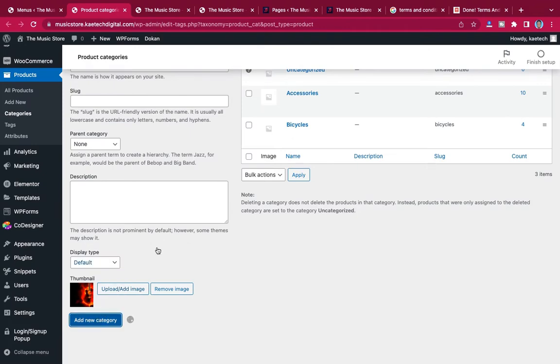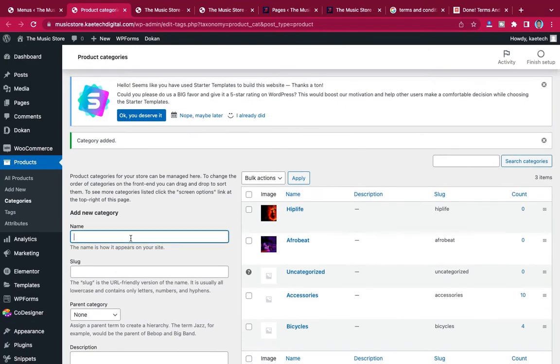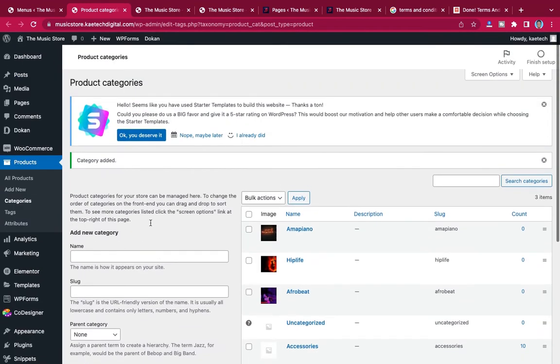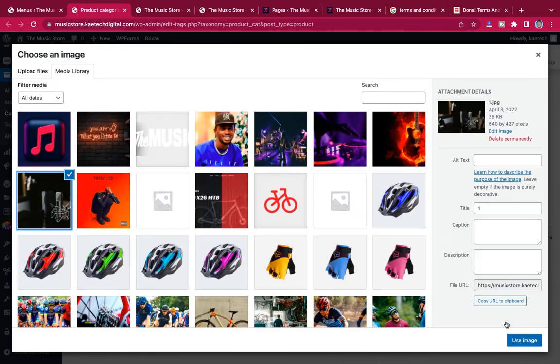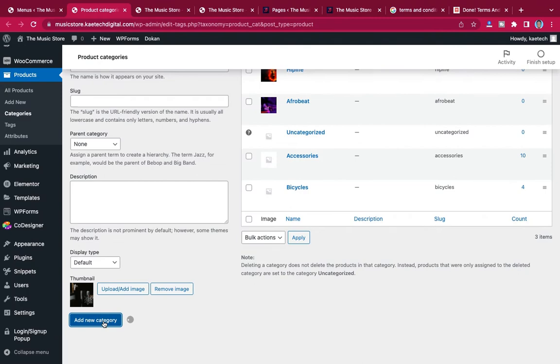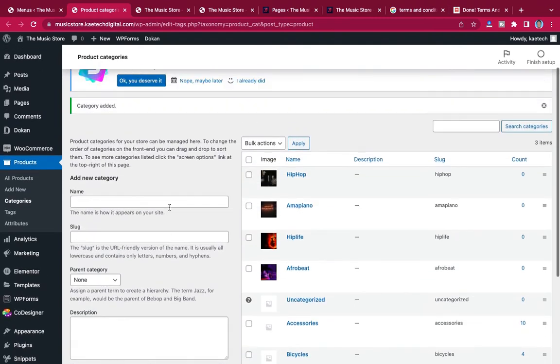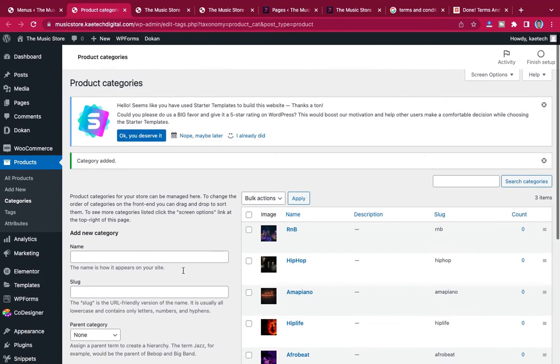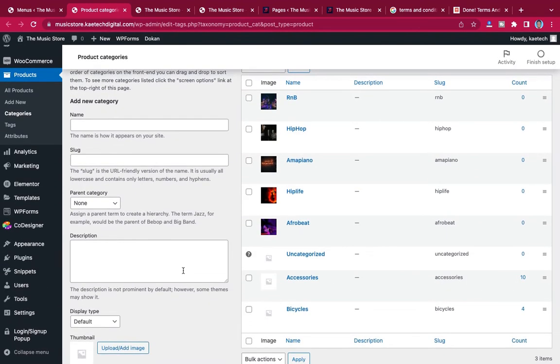and then add new category, and then I'll go to Amapiano, and then I'll add this one to it, and then I'll go to hip hop. I'll add this one, and then I'll go to R&B. I'll add this one. Okay, so we have about 5 categories. You can add more, okay, more to it. It depends on the kind of category that you use.